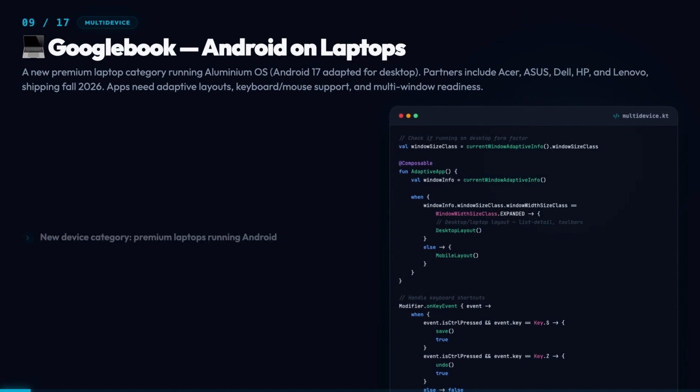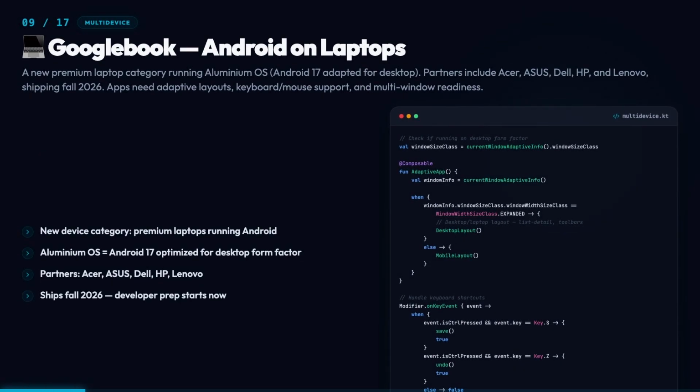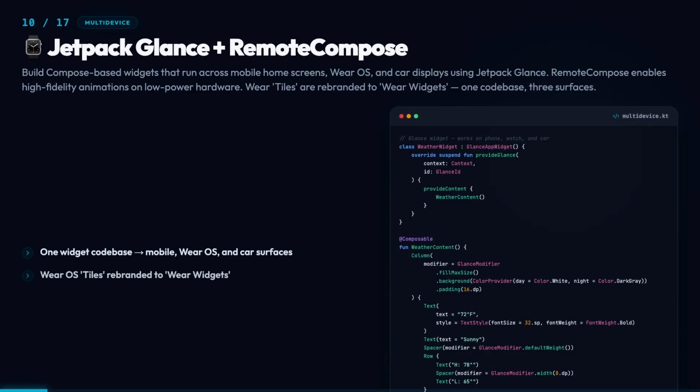Prepare for a new category of premium laptops running Aluminium OS, a desktop optimized build of Android 17. Coming this fall from Asus, Acer, Dell, HP and Lenovo, these devices expect your apps to be desktop ready. You will need to design adaptive layouts that support mouse and trackpad inputs, handle right-click context menus, and support standard desktop keyboard shortcuts like Control Copy and Control Paste.